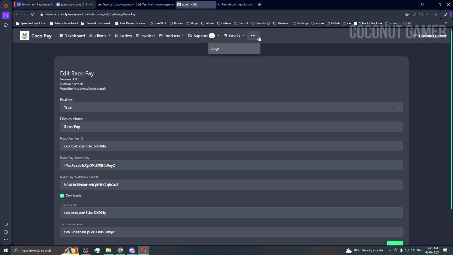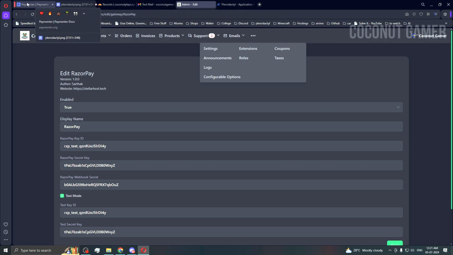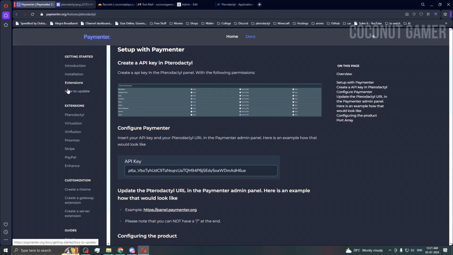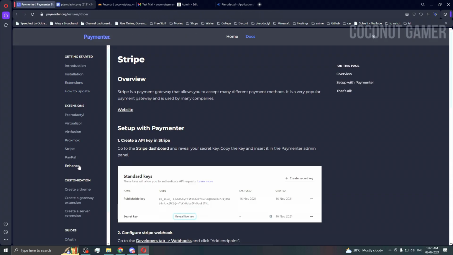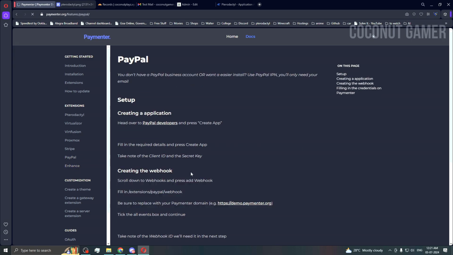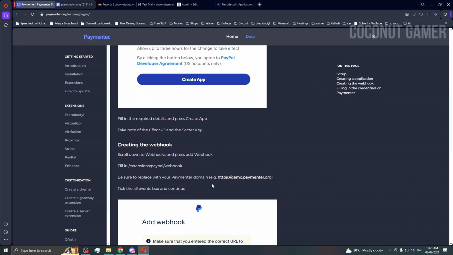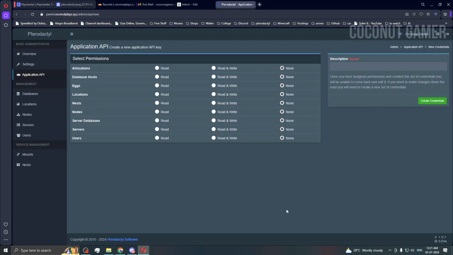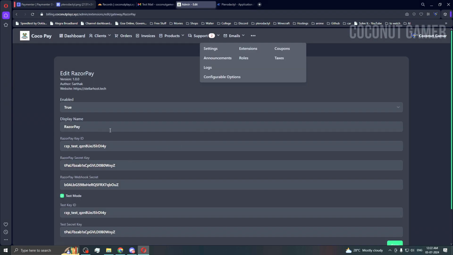So yeah, you can even use PayPal. There is full documentation on how to set up PayPal also, and Stripe Pay also. As you can see here, Stripe Pay and your PayPal, all the documentation is really good. Be patient and read.